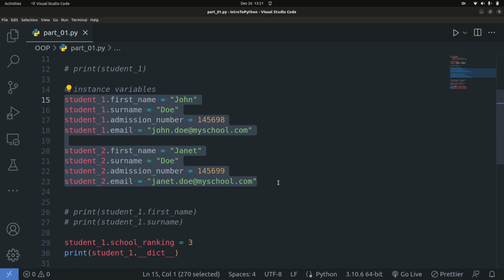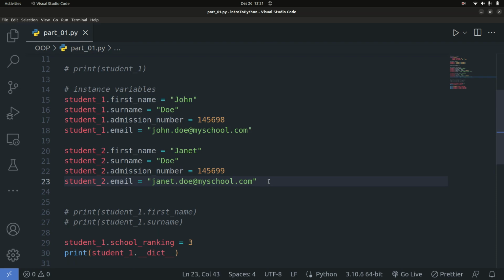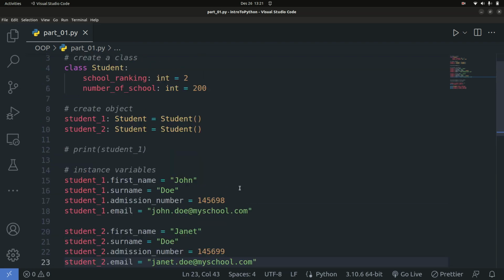So we are trying to keep our code DRY as much as possible, and this way is not the best way. So how can we instantiate an object and also assign to it a name, first name, surname, admission number, and email at the same time? To do this, we use a constructor, because a constructor is what is called at the point of creating that object. By using a constructor, we can do everything in just this line of code without having all these extra lines of code down here. So how do we do that?